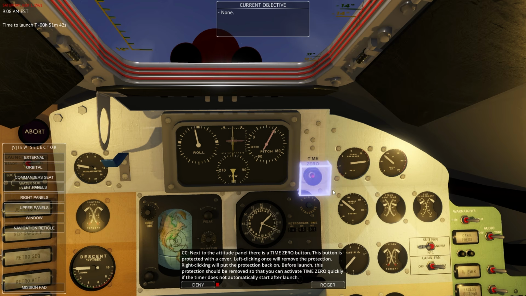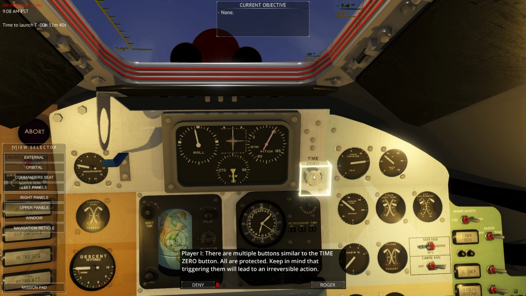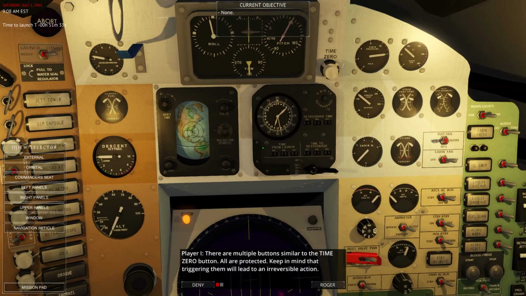Let's see. There are multiple buttons similar to the time 0 button. All are protected. Keep in mind that triggering them will lead to an irreversible action. Okay.